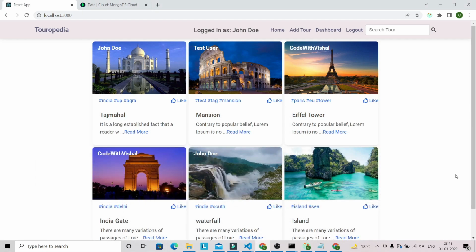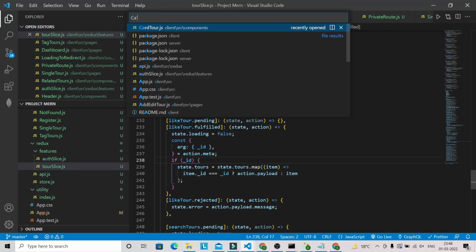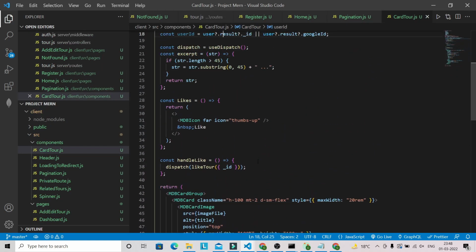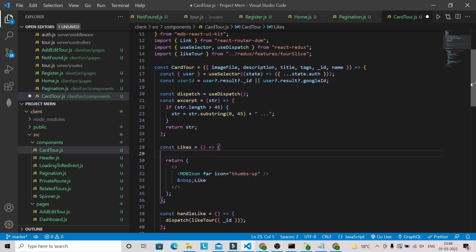Now what we have to do is show the like count, and whenever the user clicks the like button, we have to fill this like icon. So let's go into VS Code and complete the rest of the feature for this like functionality. Let's go to the card tour.js. Here we also need to bring the likes as well.